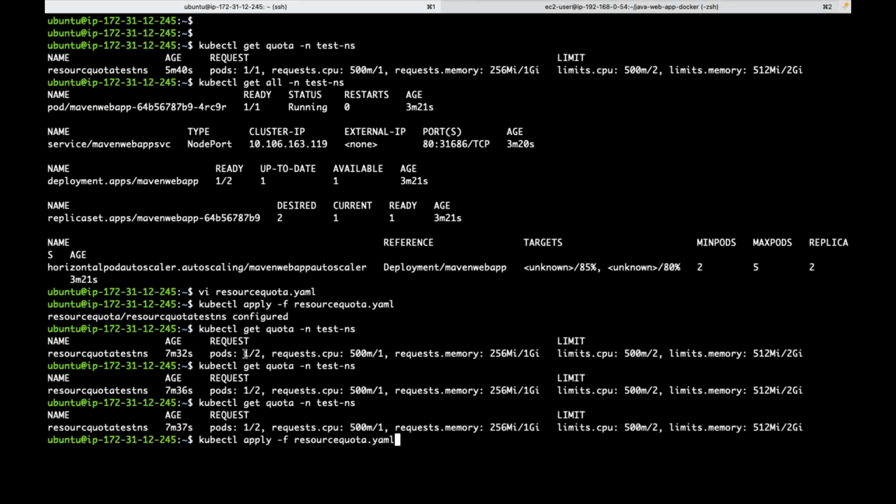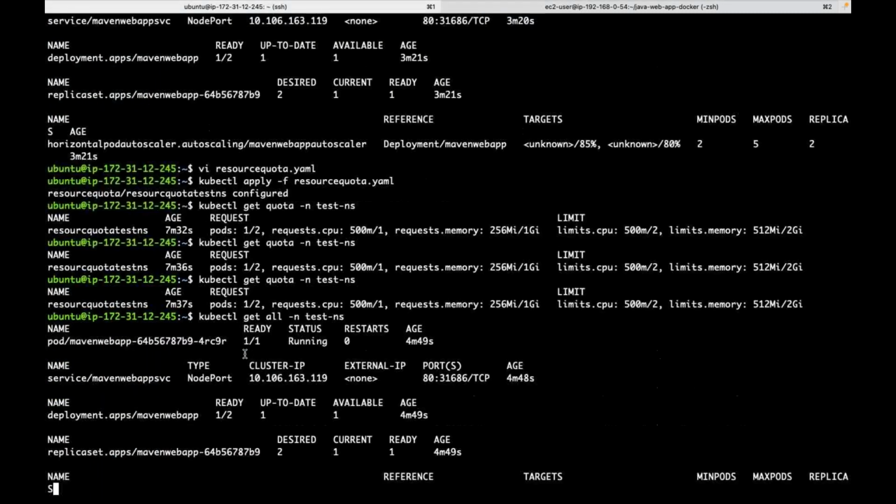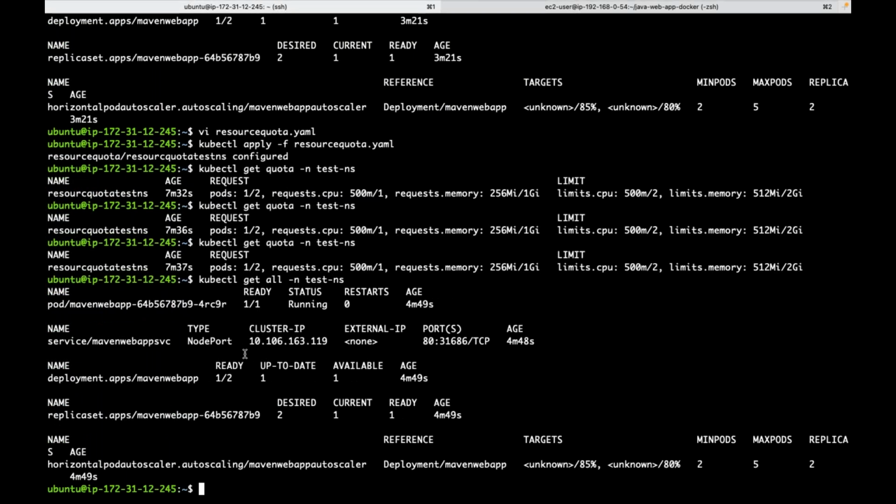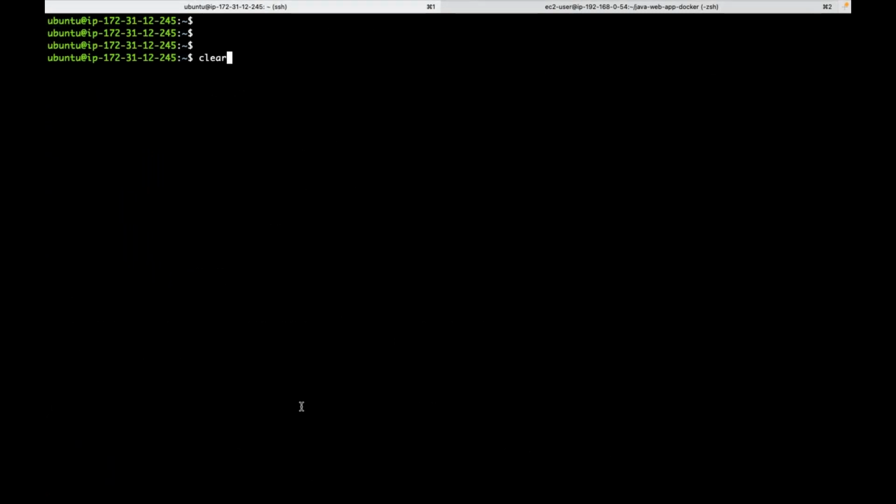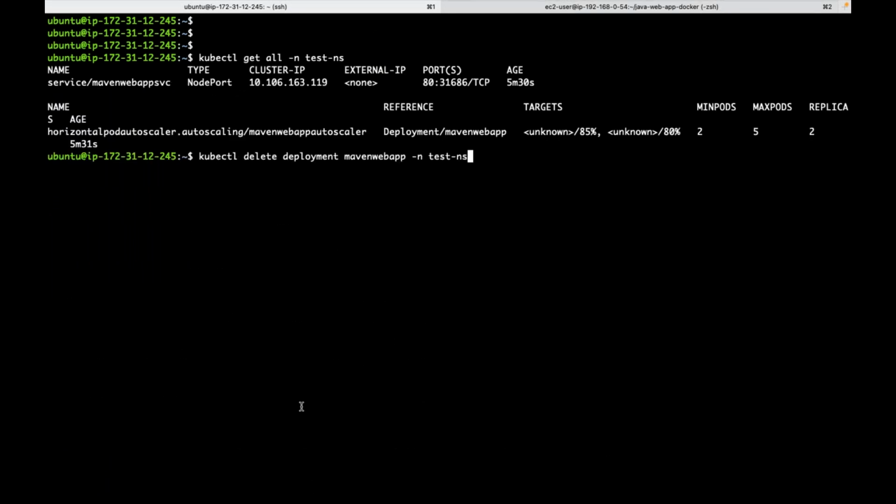Even though I increased the quota, is that pod getting scheduled? No, because this requires a redeployment. When you modify the quota, it requires a redeployment, which means you need to delete the existing deployment. Delete deployment, the deployment name. You deleted the deployment. Now you need to redeploy the deployment again.